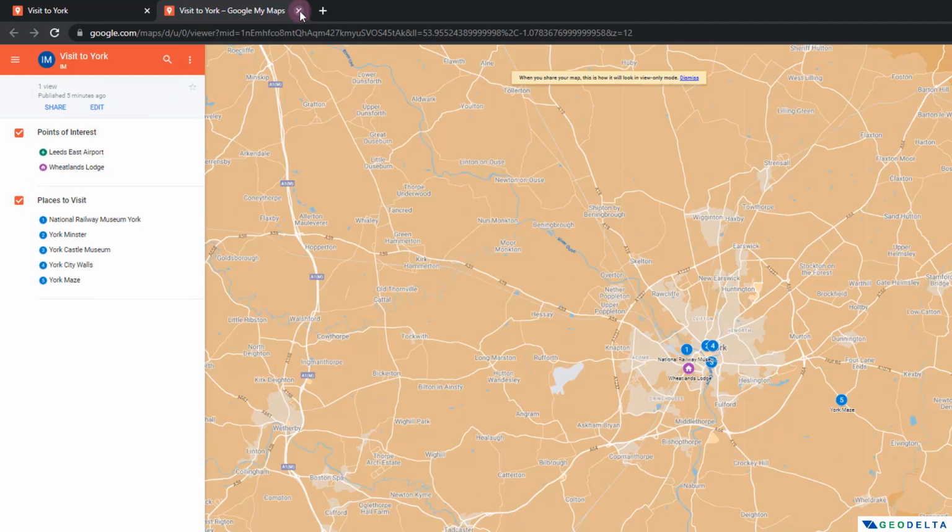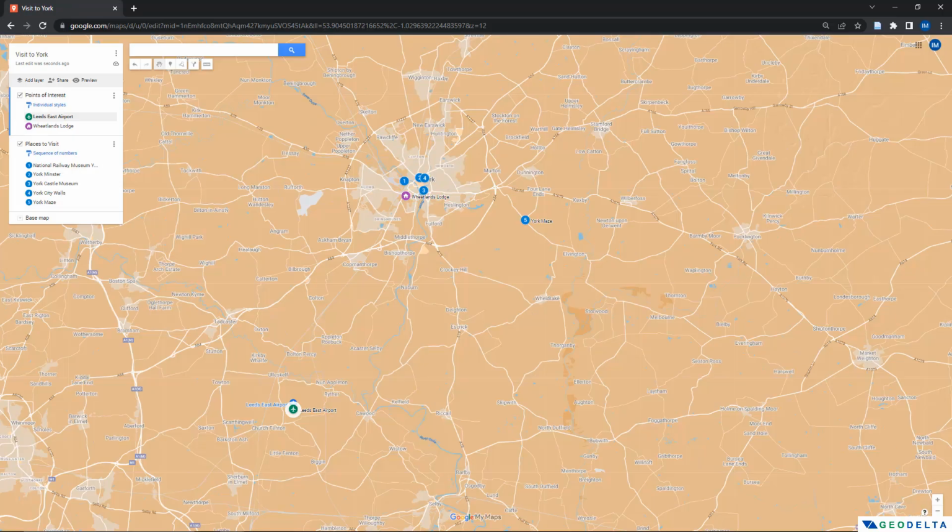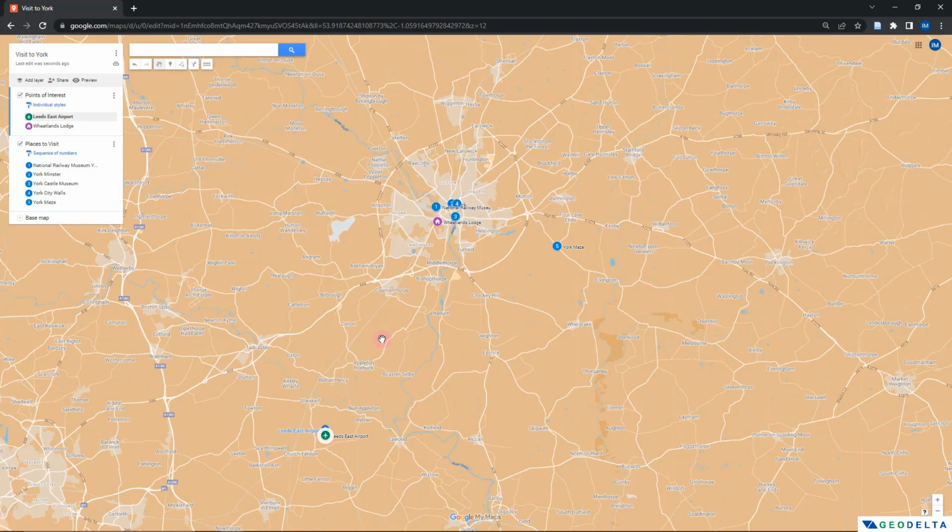So I'm going to exit out from this map, and that'll put us right back into the map that we were working on previously. Alright, now we'll see how we can specify driving and walking directions on the map, for when we need to get from one place to another. Now, I think it goes without saying that to get from Leeds East Airport to Wheatlands Lodge, we probably have to drive or take a cab or a taxi.